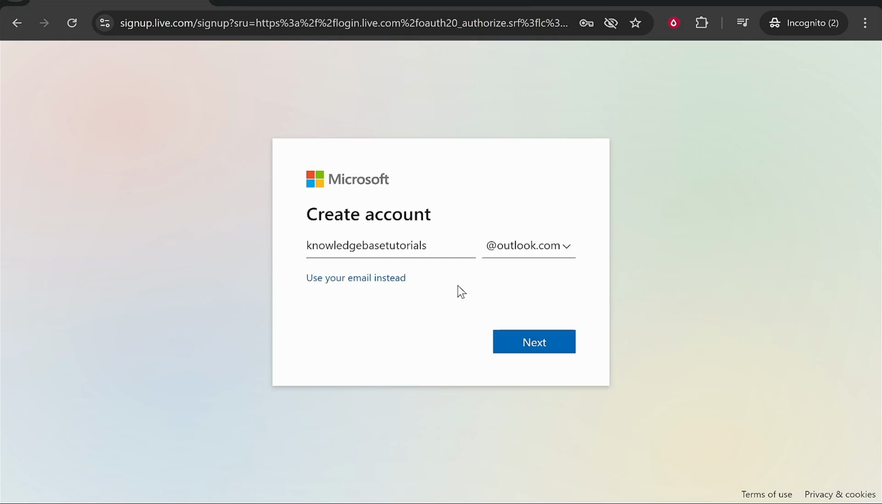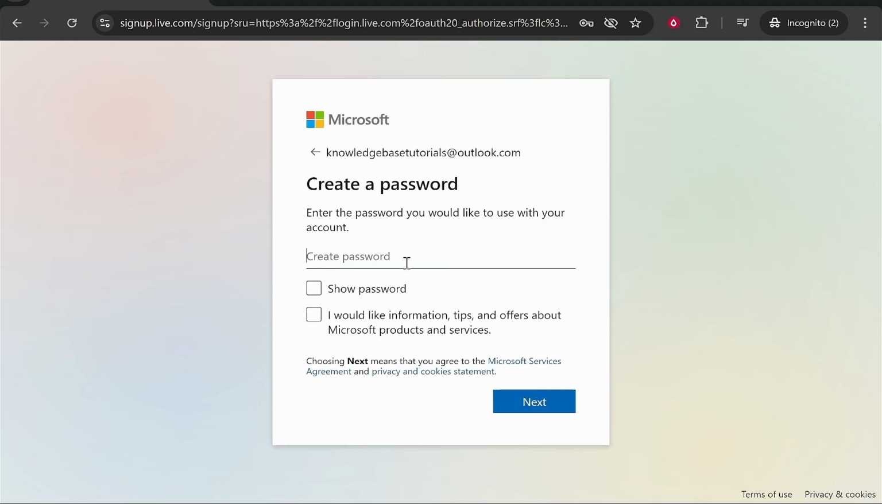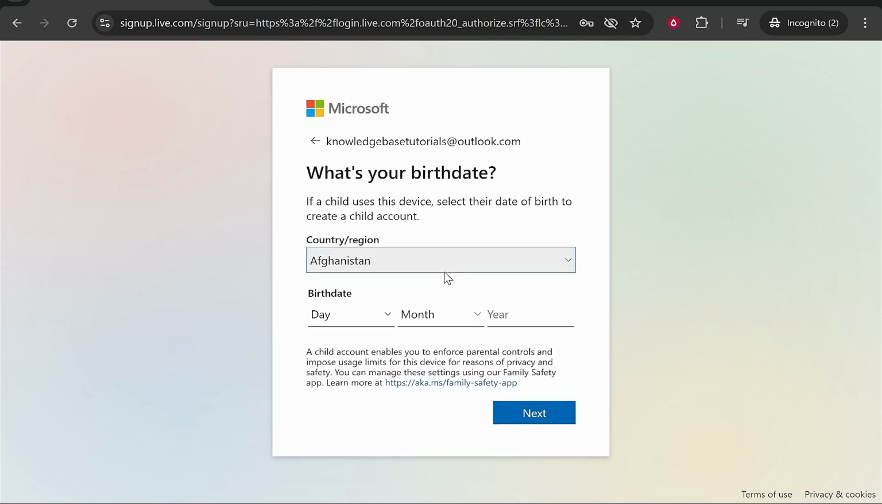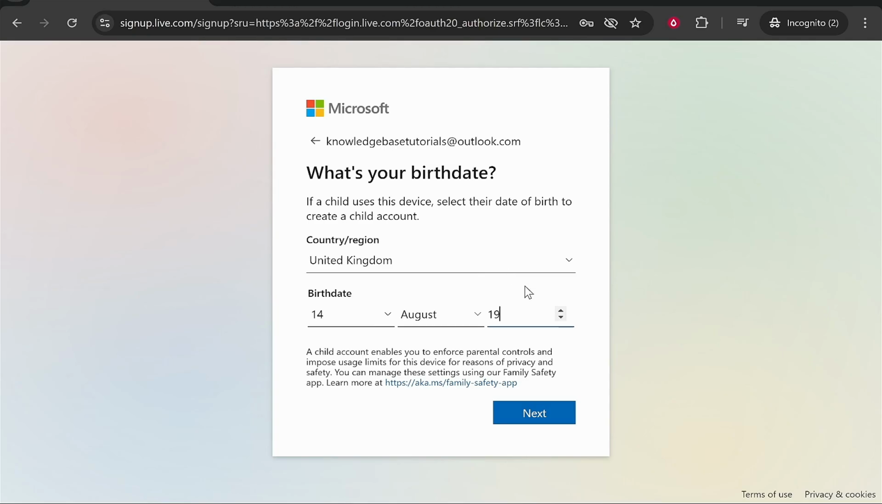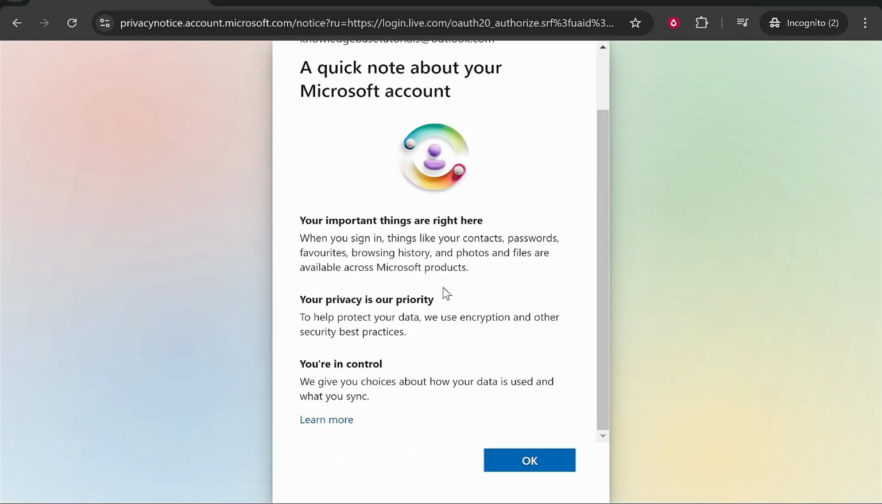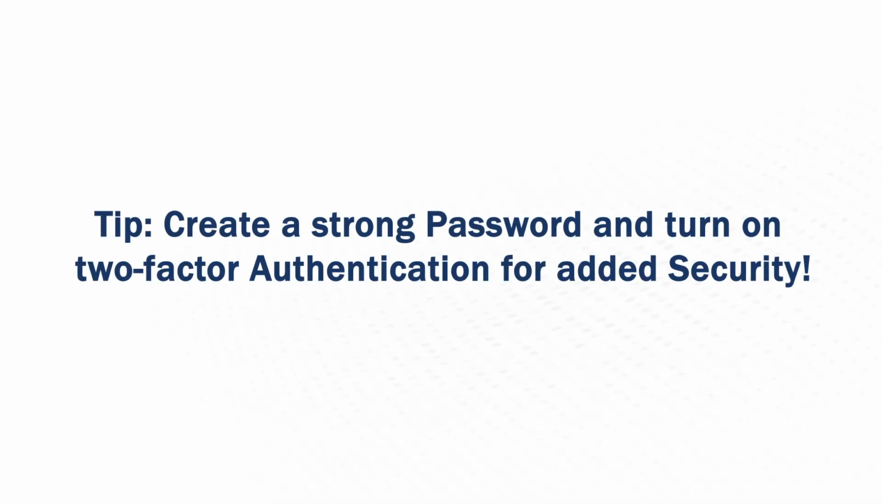Enter the username you'd like to use. Click Next. Then create a strong password. Click on Next again. Select your country or region. Then enter your date of birth. Click Next or OK to finish, and that's it. Your Microsoft account is ready to use. Tip: create a strong password and turn on two-factor authentication for added security.